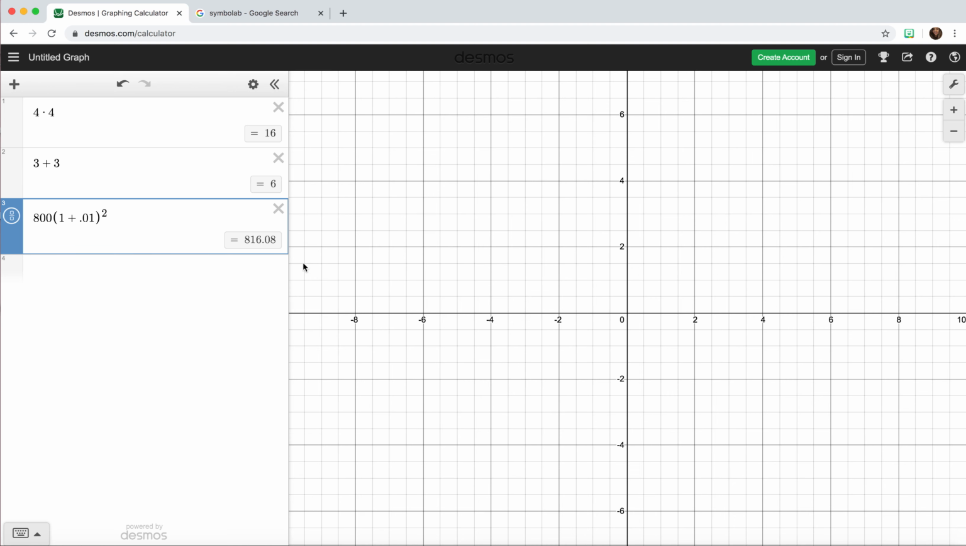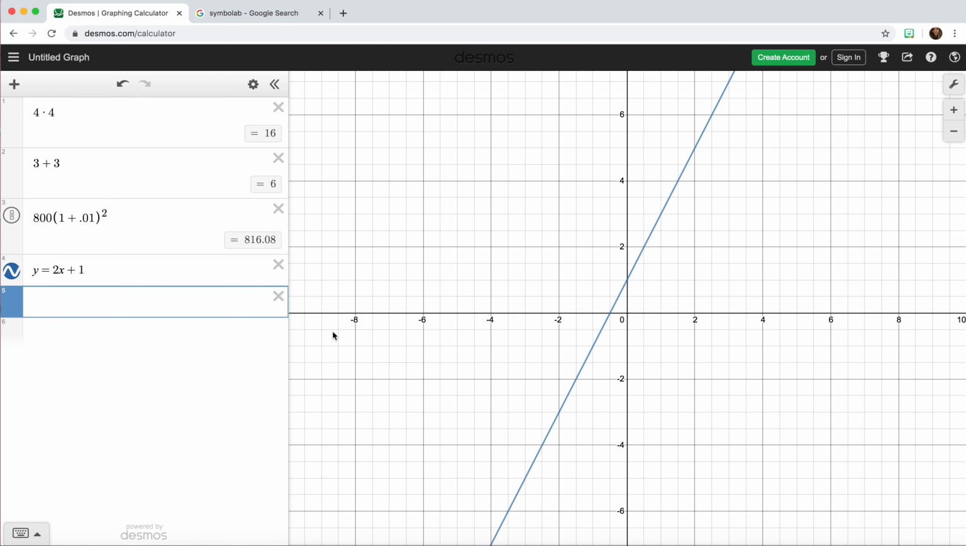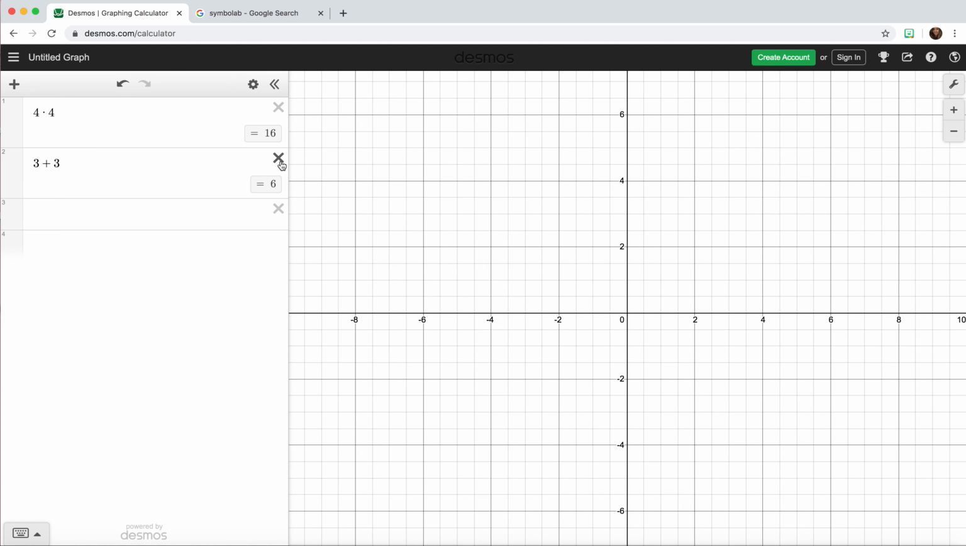All right, and then you want to graph, because Desmos is a graphing calculator. So y equals 2x plus 1, and there goes your line right there. Let's say you want another one, y equals 3x, right there. And look, that's where they intersect, and that actually tells you the point 1, 3. And let's say you're tired of seeing them.